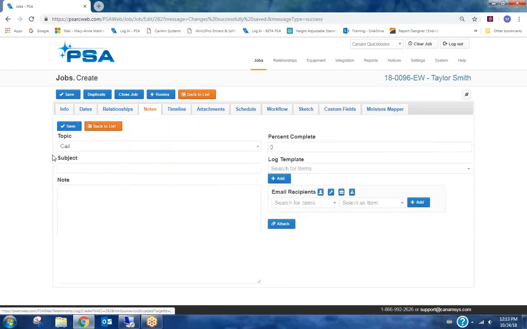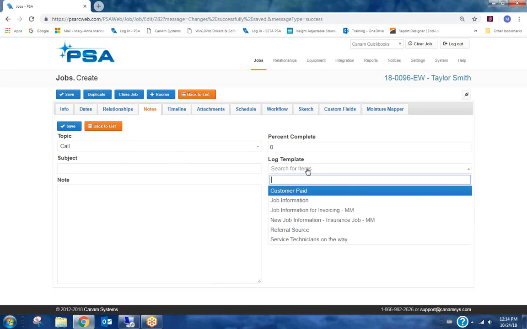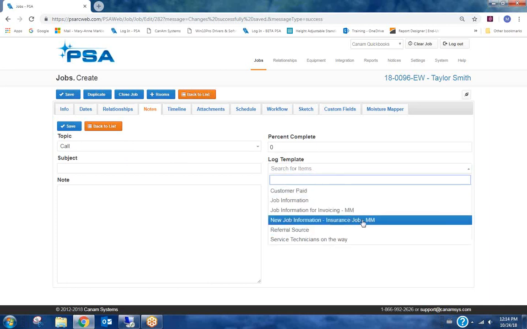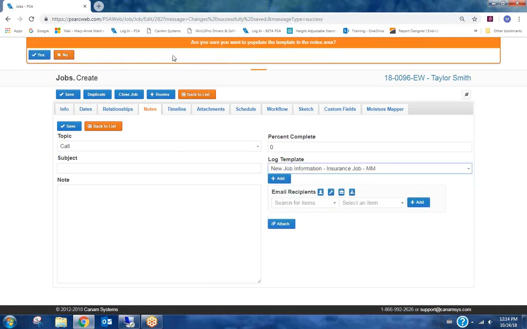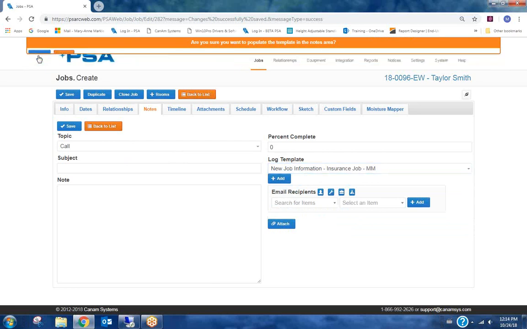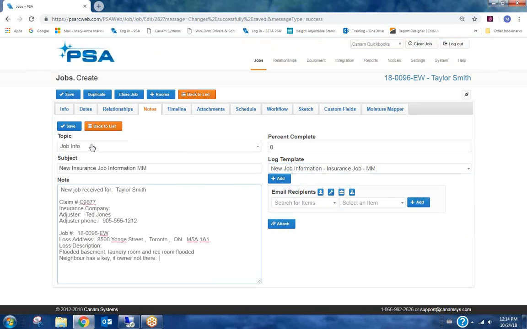I'm able to go in here, and remember, at this point I've only given Deb, who's our inspector in this case, the address to go out to the job site. So now we've got some more information that we'd like to give to her. I'm just going to show you by having some templates set up for an insurance job as this example. It double checks, do I want to add this? I'm going to say yes. And you can see here that it's populated my topic, my subject, and it's pre-filled in the body of my note.